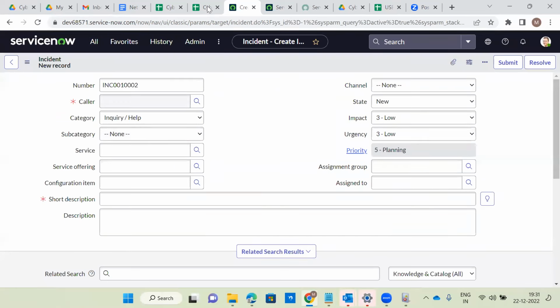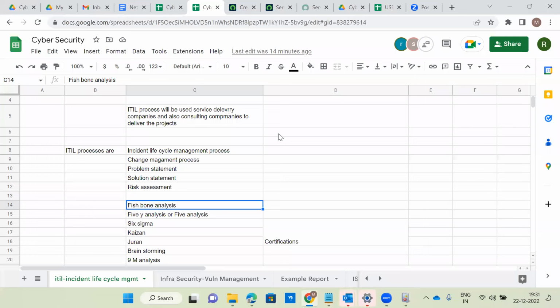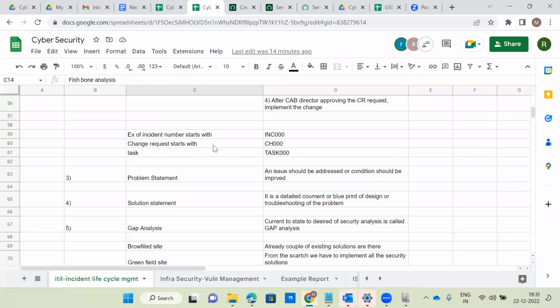INC0000, I provided in the theoretical part. For example, you can see the incident number always starts with INC000000. A change management ticket will start with CH00. A task will start with TSK. Okay, now you can compare with the practical.